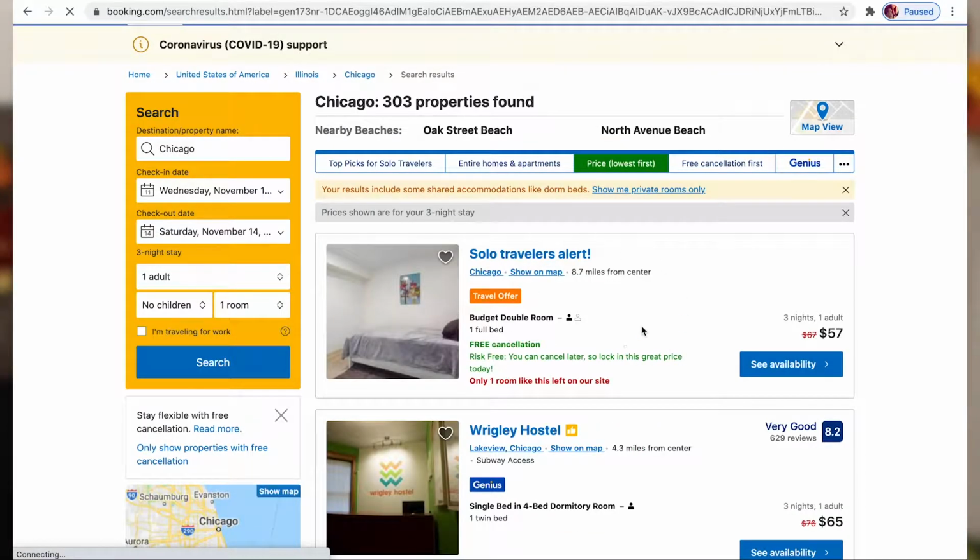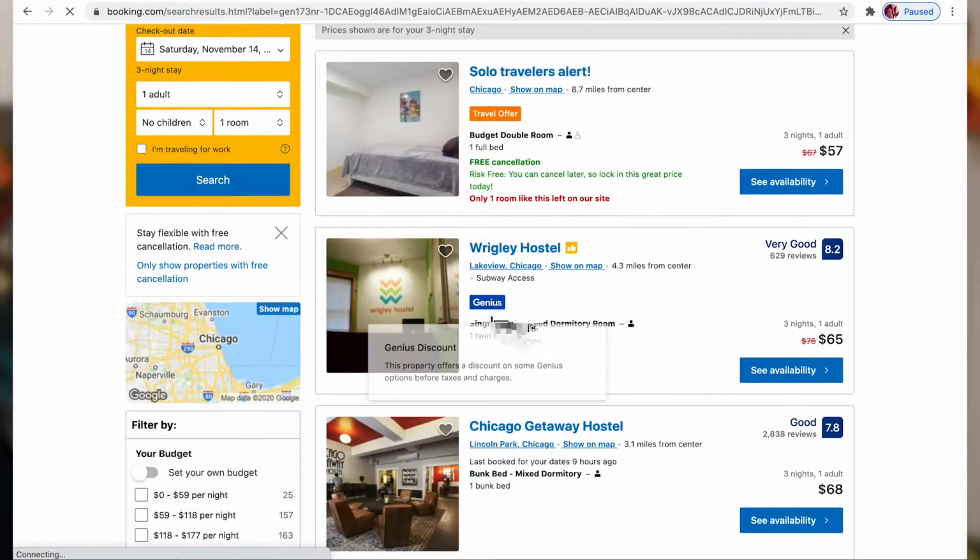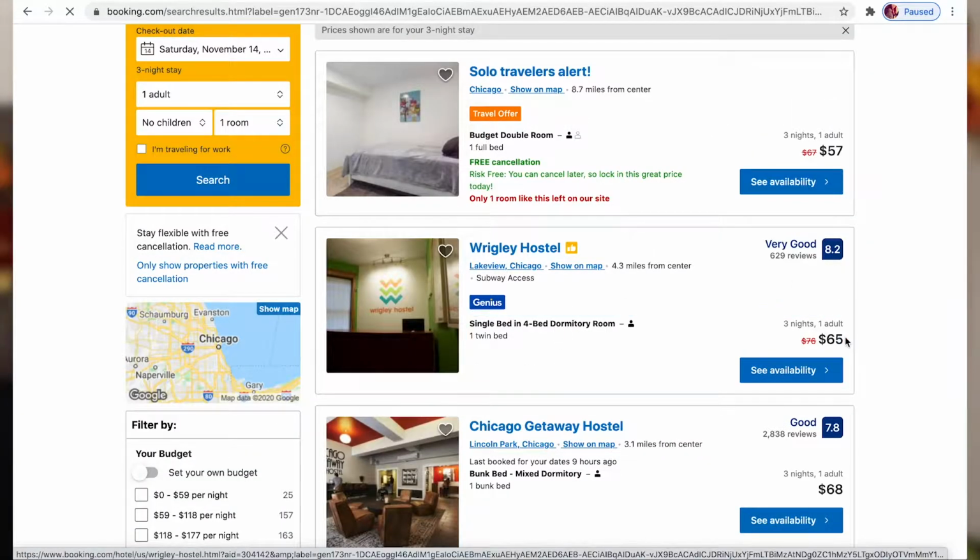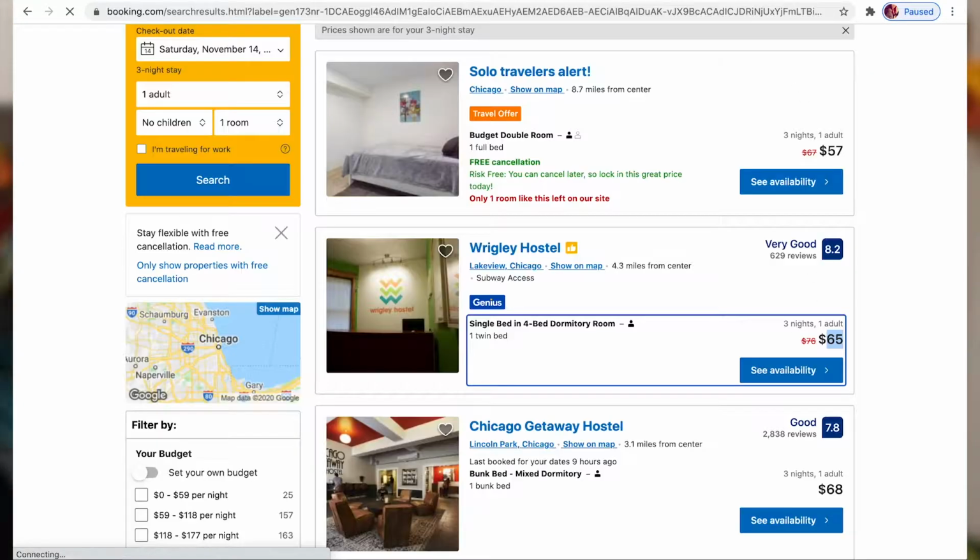Okay, so we're gonna go back to booking.com first, and we're not gonna stay in the one that looks like somebody's house. We are going to click on the one that is $65 for 3 nights and has a very good rating. Guys, I've stayed in a lot of hostels, and seriously, they are not bad at all.